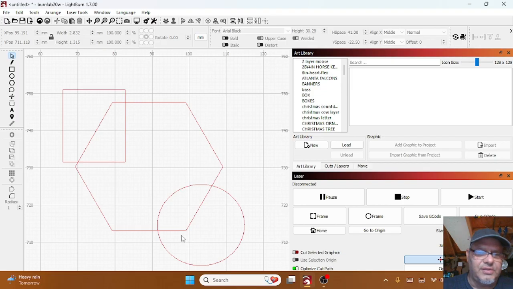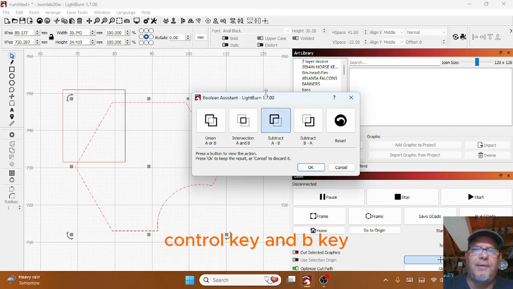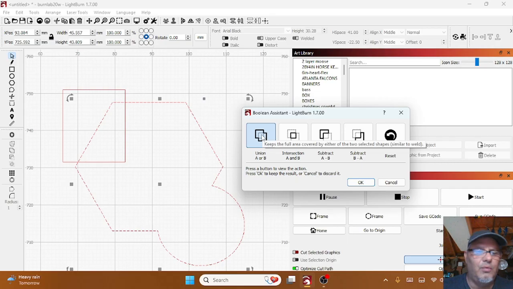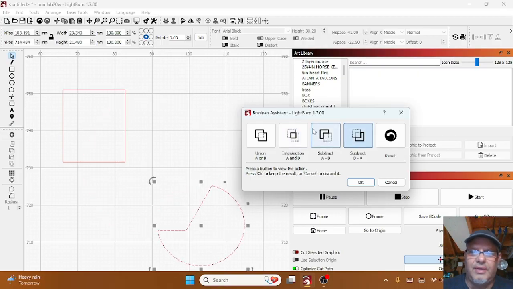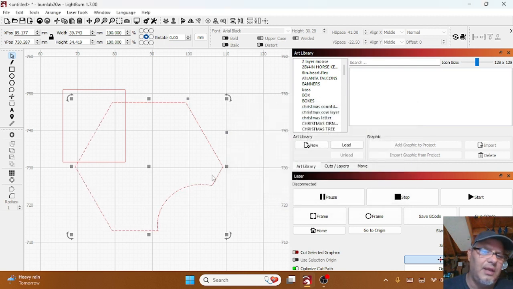The way I do it is I'll select these two images here, Control and B. That's going to bring up the Boolean assistant. Now what's nice with this is you can actually see what each one of those welded features does. So you can have, oh, that's not what I want, that's not what I want. Yeah, I like that. That's what I'm looking for. And no, that's not what I want. So I want this one here, A subtract B. So you can go ahead and hit OK.